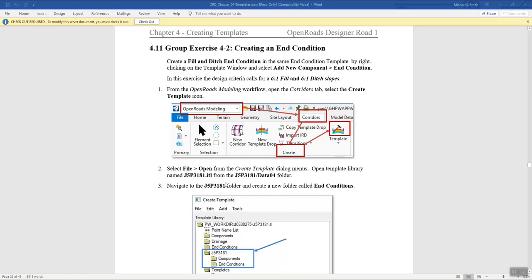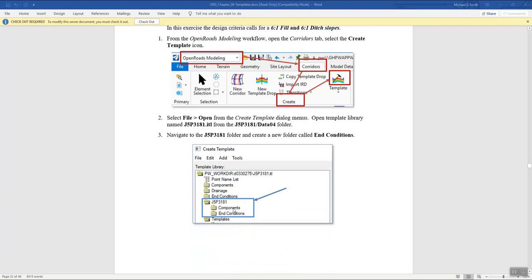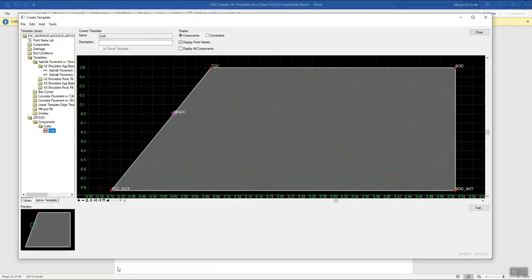So we're going to go into that ITL, and we're going to go down into the J5P3181 folder, and we're going to create an end conditions folder. So let's do that first. So we're going to go in our template library. This is part of the end of exercise 1. As you can see, we created that curb in exercise 1.